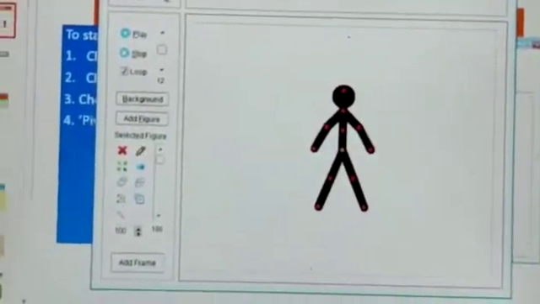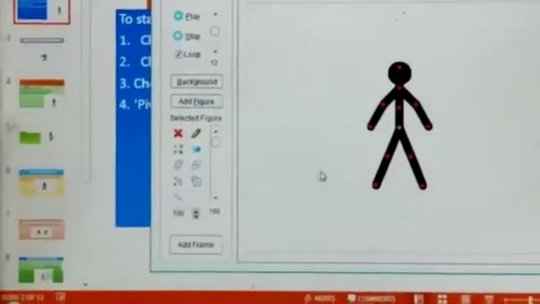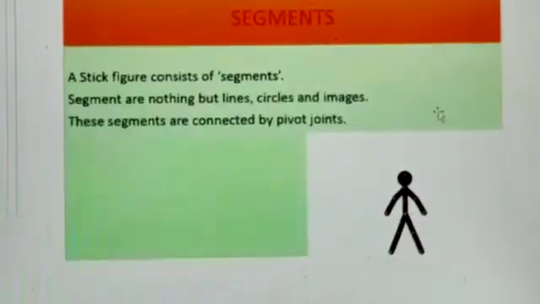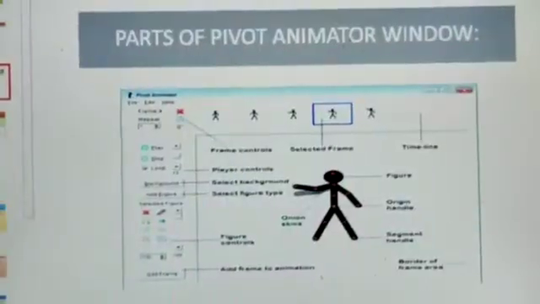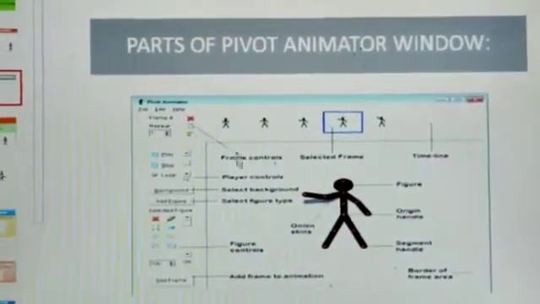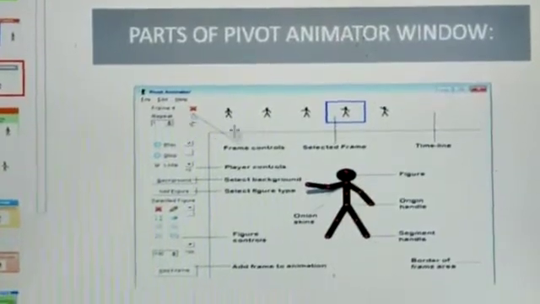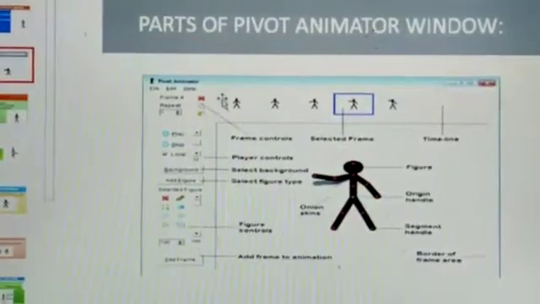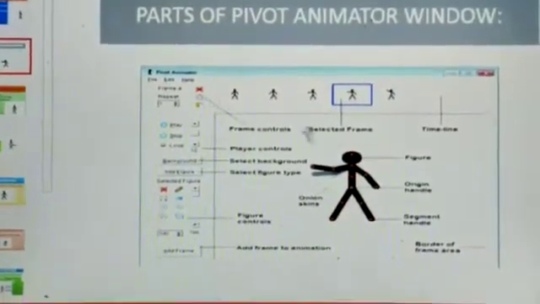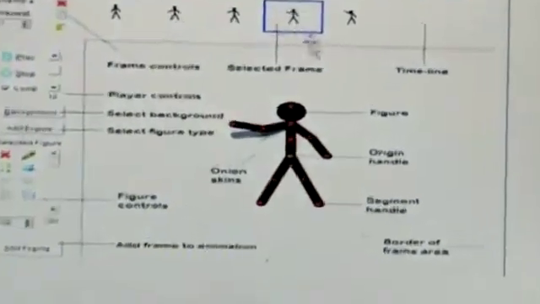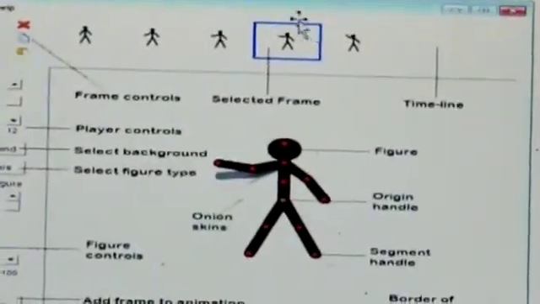Now we will learn the parts of the Pivot Stick Figure Animator. Now we are going to learn the parts. Here you can see this box, children. This box is known as the frame control box. Now this is known as the timeline box. Inside the timeline box, you can see the frame. This is known as the selected frame.